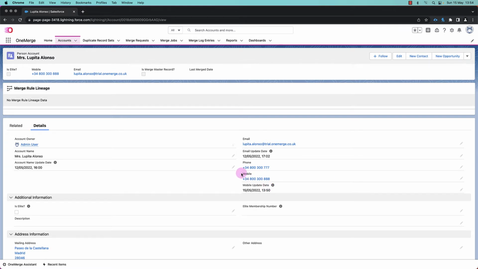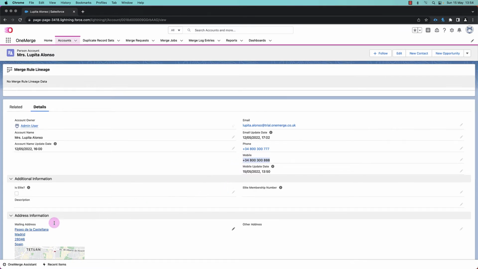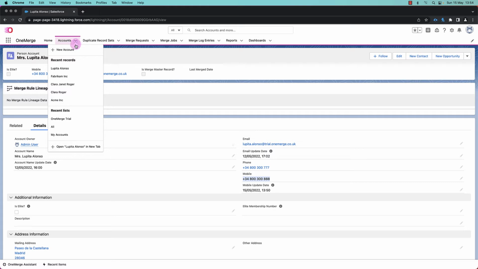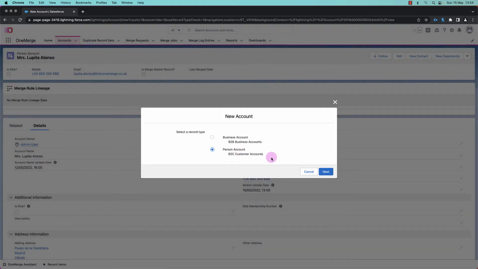So for instance, here we have a mobile update date, which is a timestamp recording any change to the mobile phone number. And it's through these individual timestamps that we can do a merge which brings the most recent mobile to the master record, as an example. So just going to highlight the fact that the mobile phone number ends with 888 on this particular record, and we have a mailing address in Madrid. And now proceed on to create a duplicate person account.